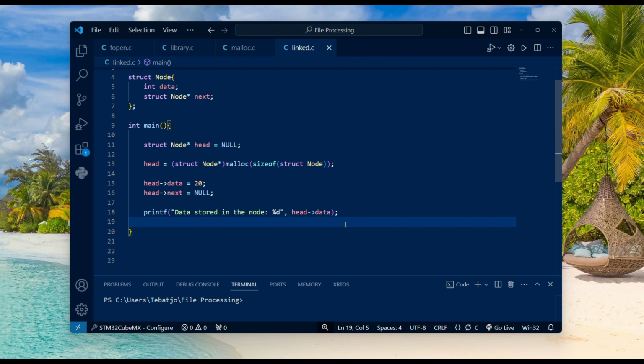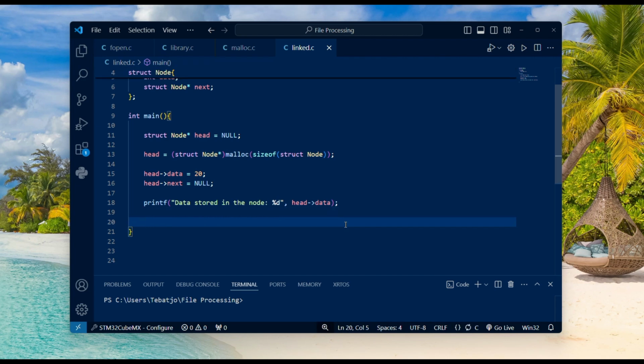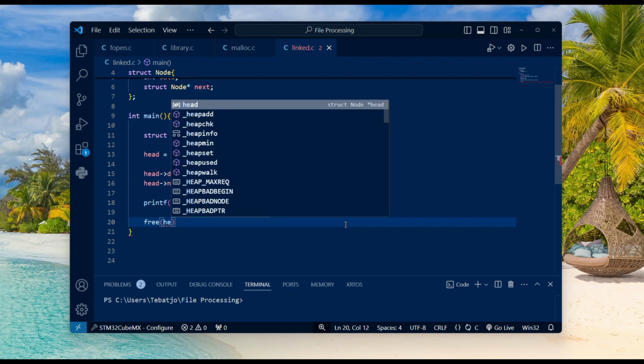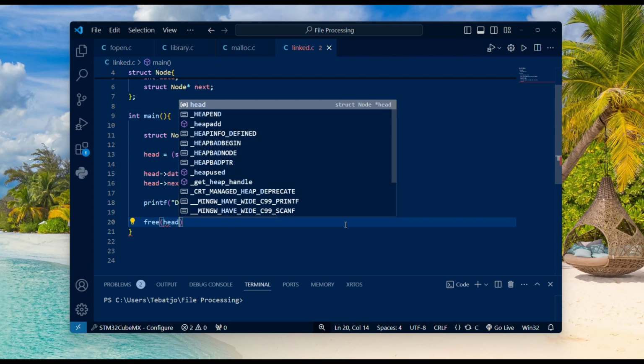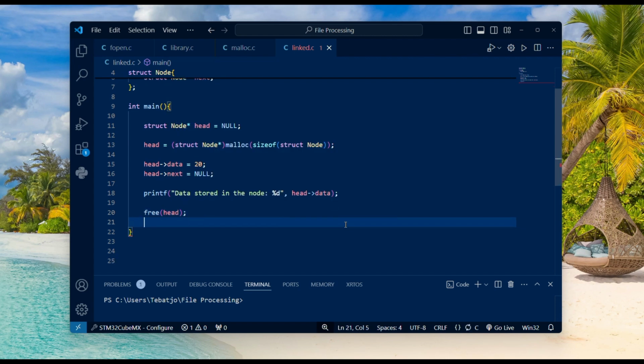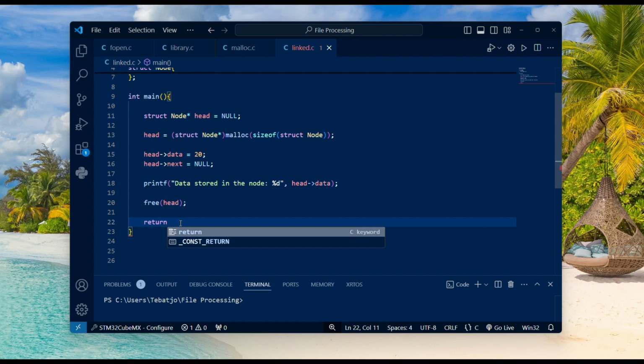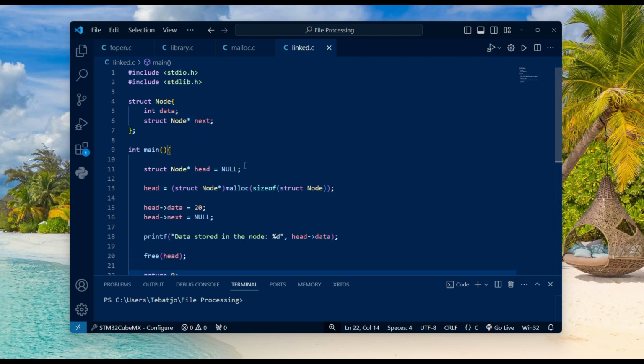After that, we have to free the allocated memory. To free the allocated memory, we say free, and then head. Then a semicolon, and return 0 there. Let's run this code and see what happens. So, run code.